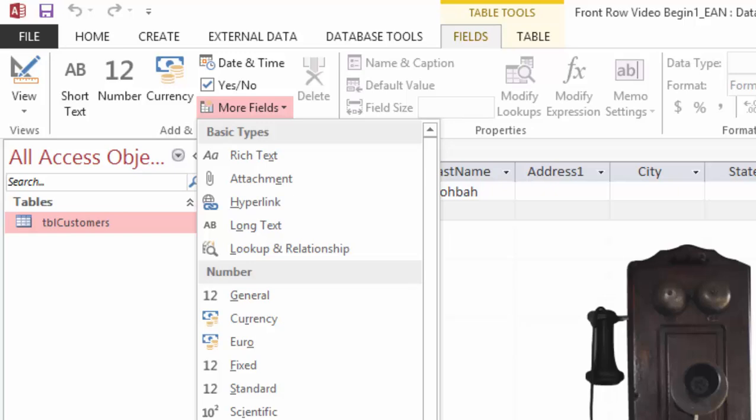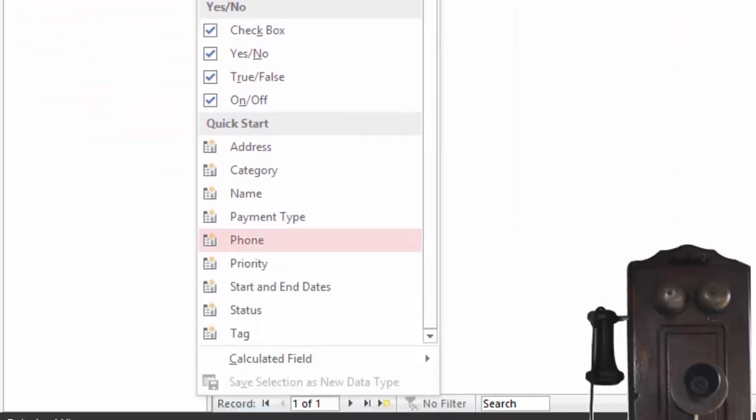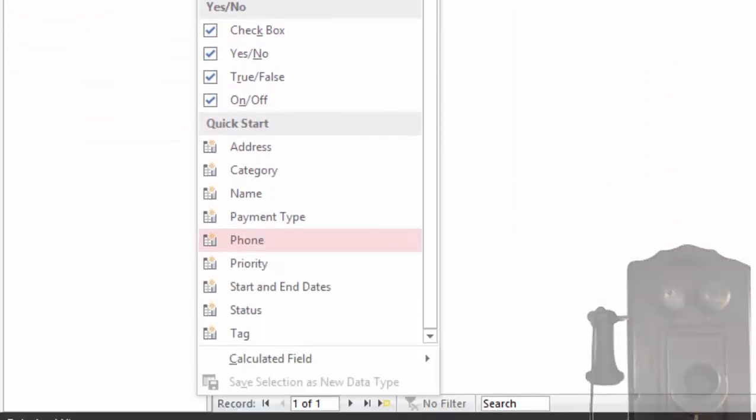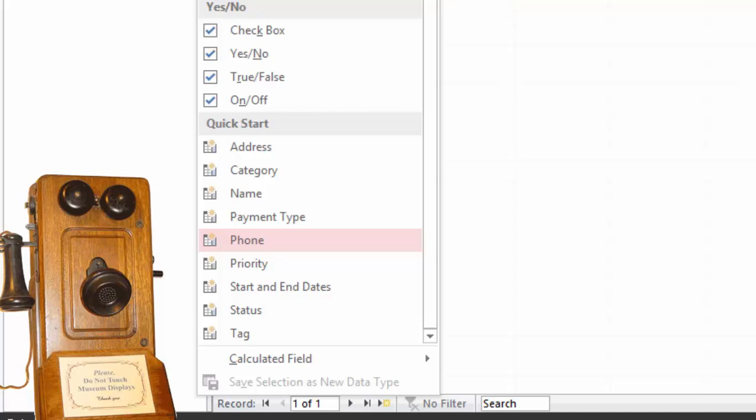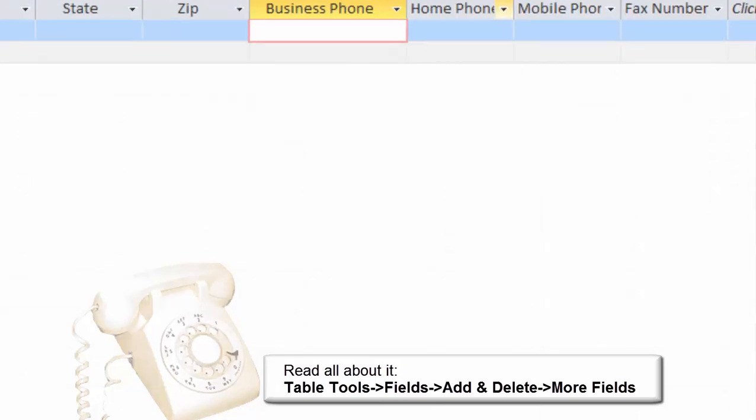The list includes basic types, number, date and time, yes, no, and a bunch called Quick Start. Click on the option for phone. Now what do you see? Microsoft Access added 4 new phone fields for the customer's phone: business, home, mobile, and fax.